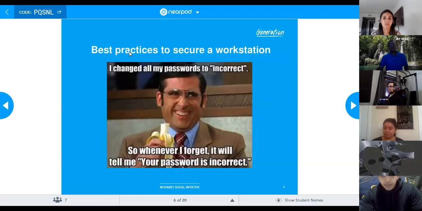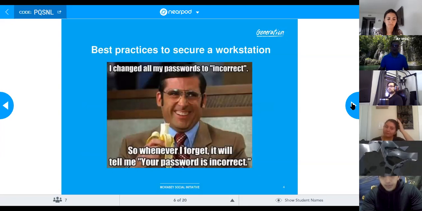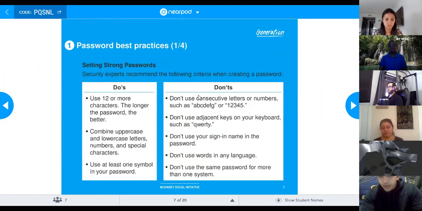The best password, this one's just too cute. I changed all my passwords to "incorrect." So whenever I forget, it'll tell me your password is incorrect. Very clever, but obviously not very useful. It does remind you though, huh? If you put the wrong password, it's going to tell you your password is incorrect.